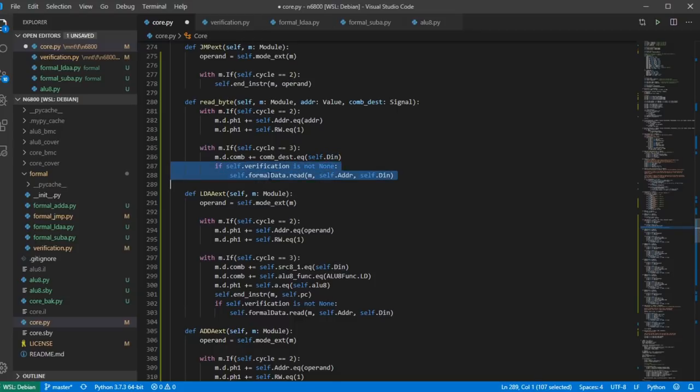Let's see, the verification remains the same. Now, the only other thing is the cycle to do this on. I may want to read a byte starting at cycle 3, or maybe starting at cycle 4 or 5 or whatever. So maybe it would be a good idea to say which cycle this thing should generate code for. So cycle is just going to be an integer, and then this is just going to be cycle, and this is just going to be cycle plus 1.